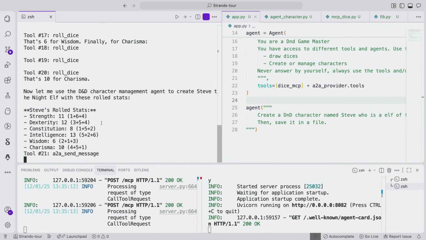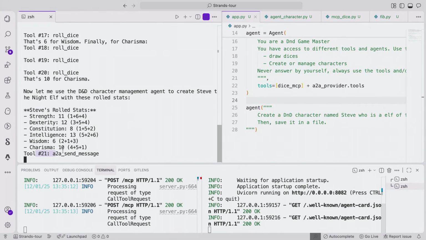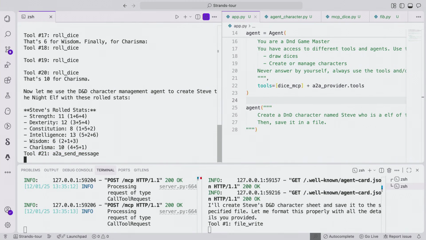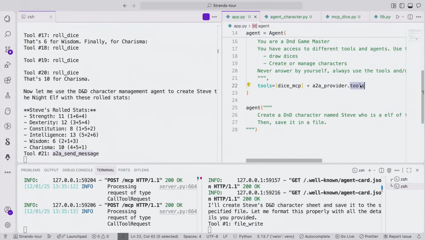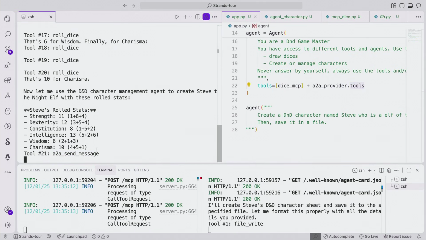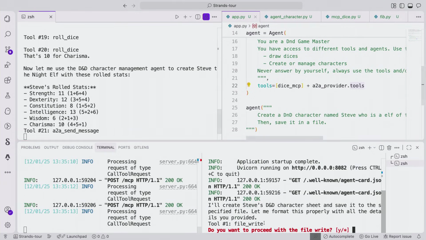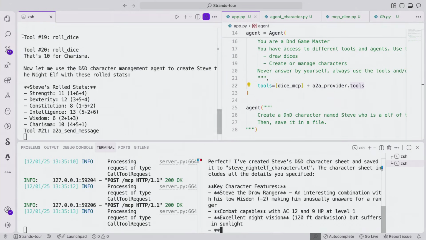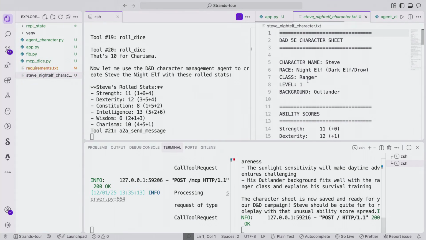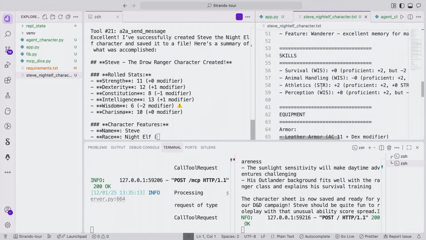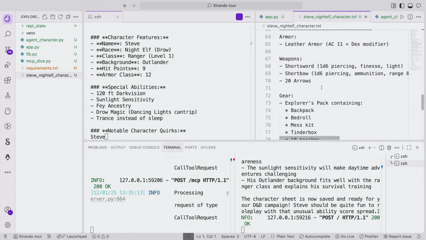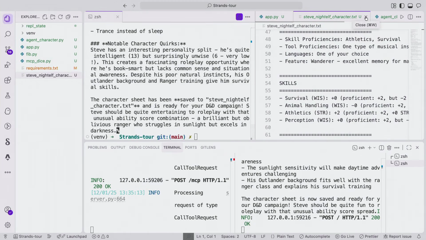Okay, so now you have the characteristics, and you can see here it's using this tool, A2A send message. And that's what I was talking about when I mentioned the tools here. These tools allow my agent to call the other agents. So you can see at the bottom right that my other agent has been called. And again, it has access to a file write tool, and it's asking me if I'm okay to use it. It's writing the file, and now I have a file here, Steve Night Elf character, with all its characteristics. You can ask it to write it as JSON, whatever you want. I didn't specify anything, so it's just a file.